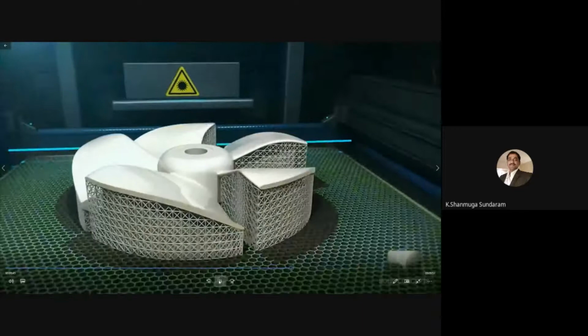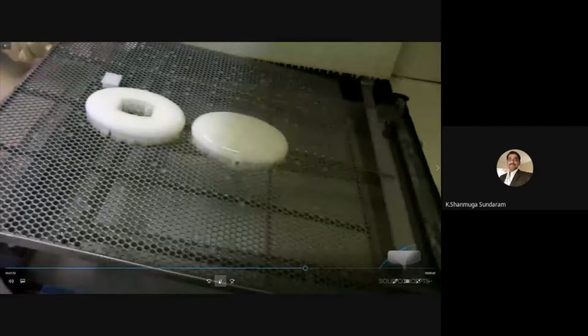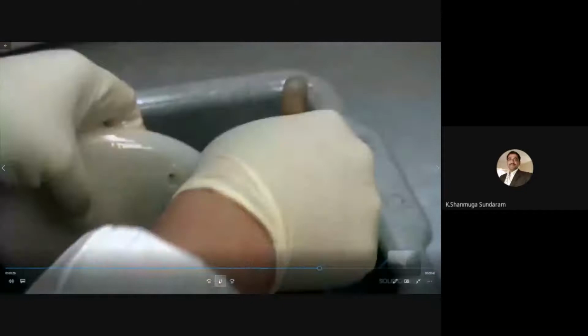The completed part is then carefully removed from the liquid and separated from the platform. A chemical bath removes excess resin, and the part is cured in an ultraviolet oven. Any support structures are removed at this time.